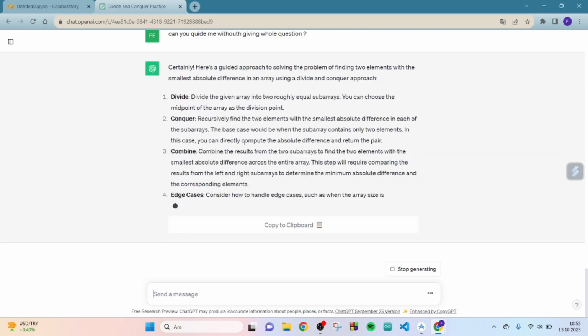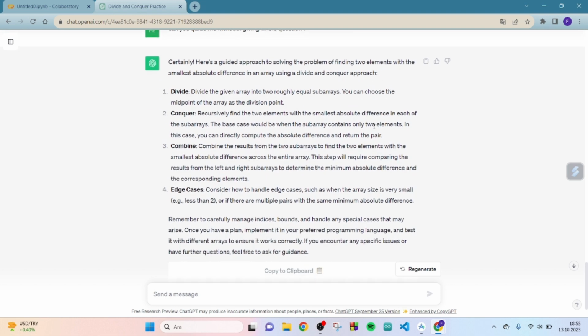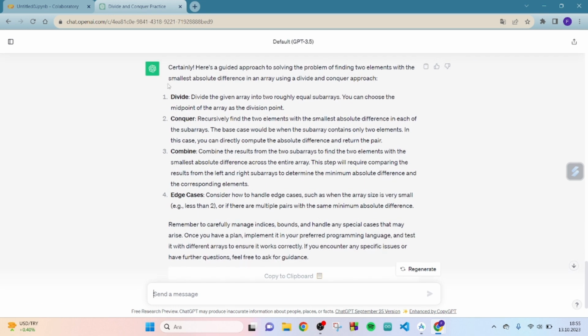And it says, okay, certainly, here's a guided approach to solving this problem of finding two elements with the smallest absolute difference in the array using the divide and conquer approach. I think it's the same as the other one. First one is divide, second one is conquer, third one is combine. And the last one is edge cases. Consider how to handle edge cases, such as when the array size is very small, or if there are multiple pairs with the same minimum absolute difference.